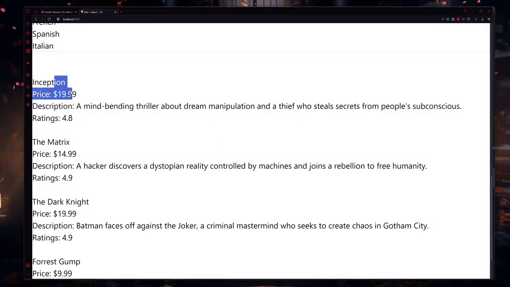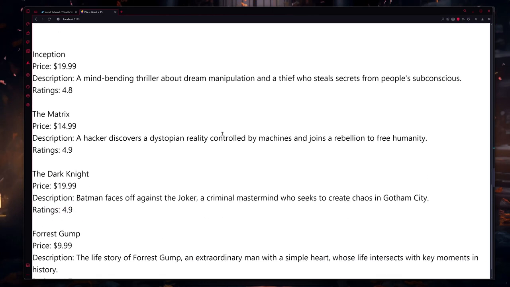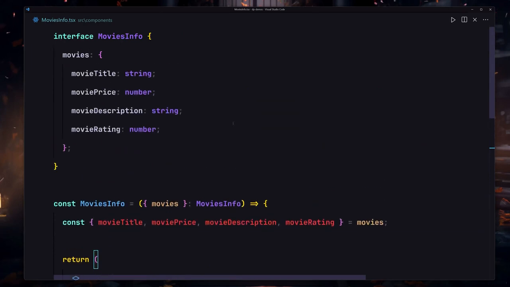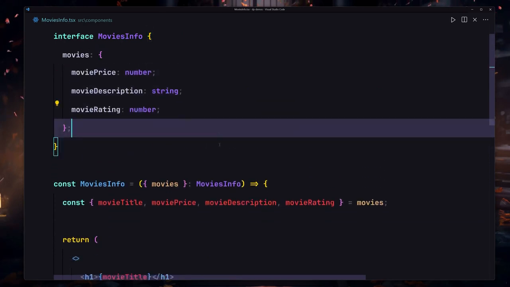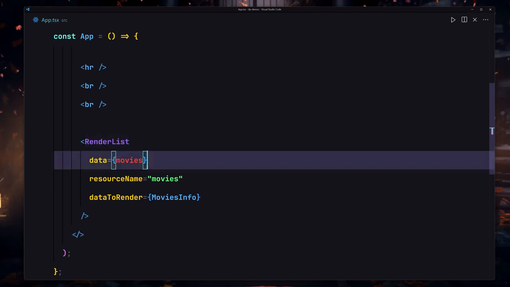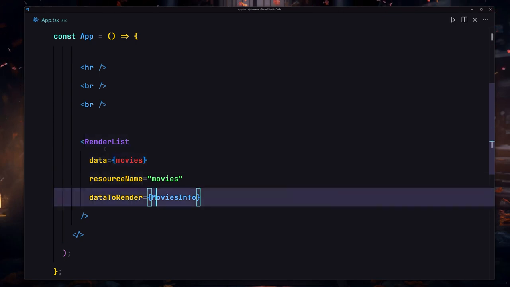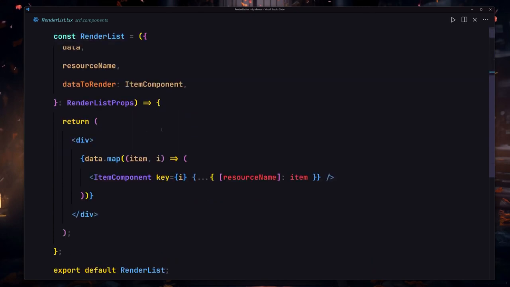And yeah, now we are getting Inception, The Matrix, The Dark Knight, and Forrest Gump, one of my favorite movies of all time. So yeah, this is how we are going to be iterating over the list of data by using the layout component. So here you can see we have our render list. It's going to take data as a prop, resource name, and data to render component. And now inside there, we are doing nothing but just iterating over our data and providing specific props for our specific elements.